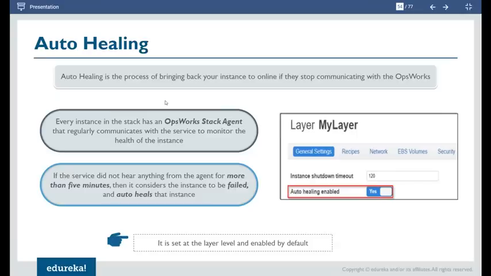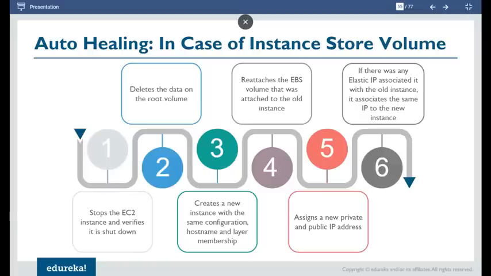It tries to restart that machine so that your machine can re-establish the communication, right? Because if the communication fails, then your machine cannot be monitored or managed using OpsWorks. So to ensure that, if for more than 5 minutes OpsWorks is not hearing from the server, then it will try to auto heal, and as a part of auto heal, it will try to restart your machine.